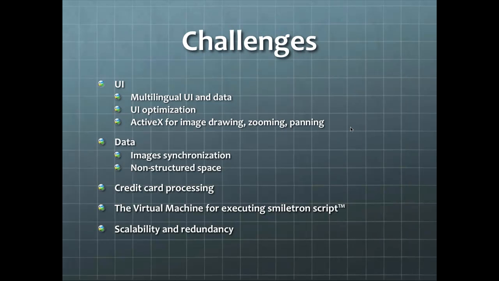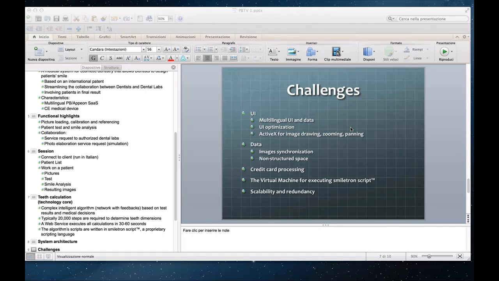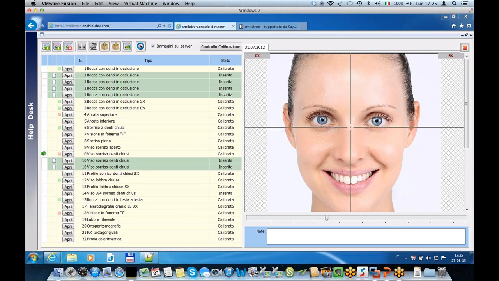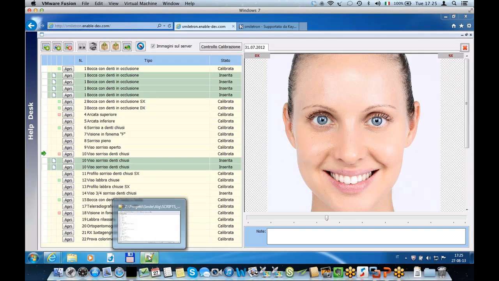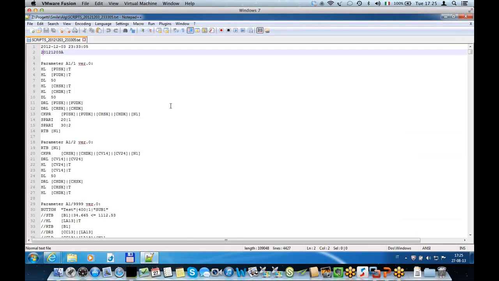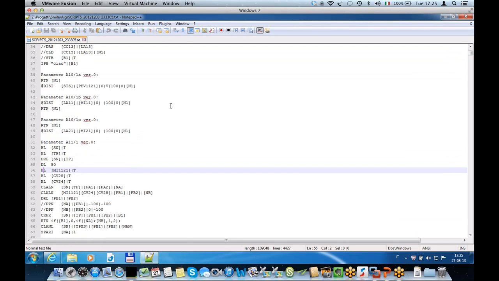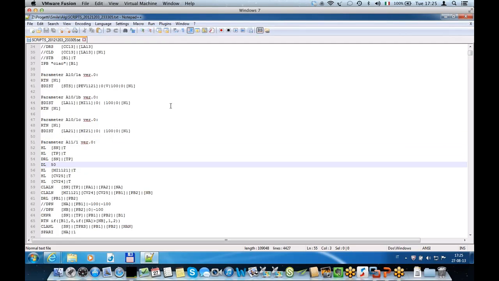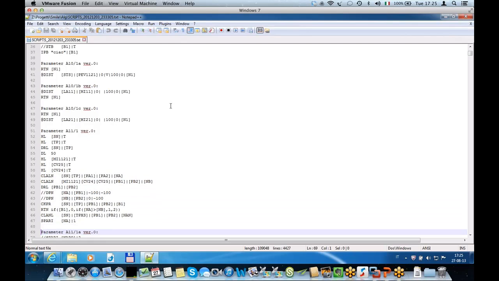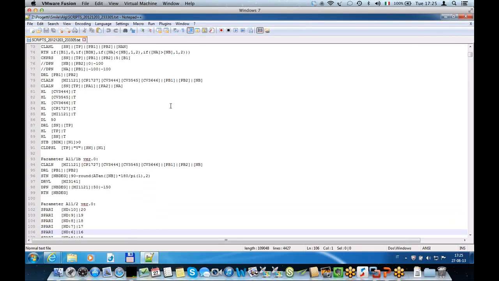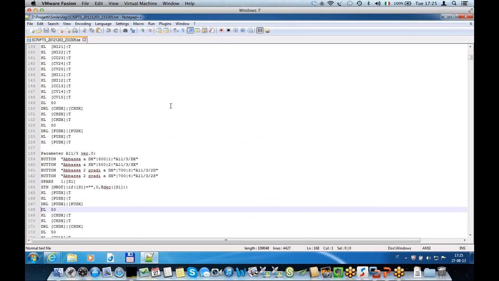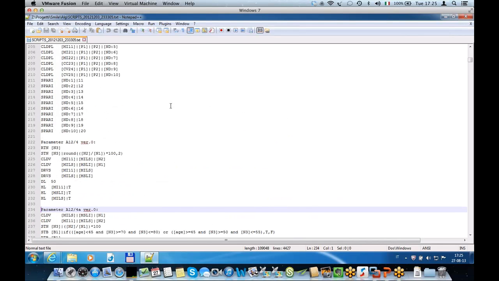I want to show you how the algorithms look. So basically, this is just an example of our programming language. We highlight points, we draw lines, we calculate vertical lines, best approximating vertical lines. We check parallelism between lines. We have basically all geometrical algorithms.